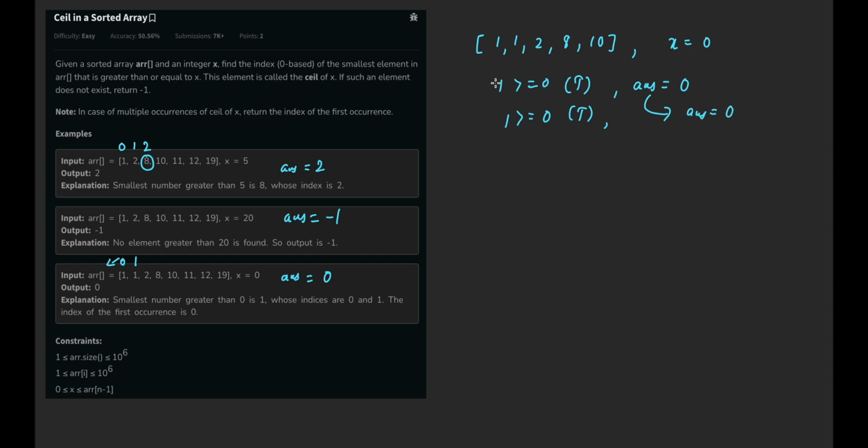Okay, but this was a linear scan. Can we do it optimally? If you have observed carefully, the array is sorted. So we can think of a binary search approach. Let's see how that would work. Again, let's consider the same array and the target 0. We have low and high pointers.